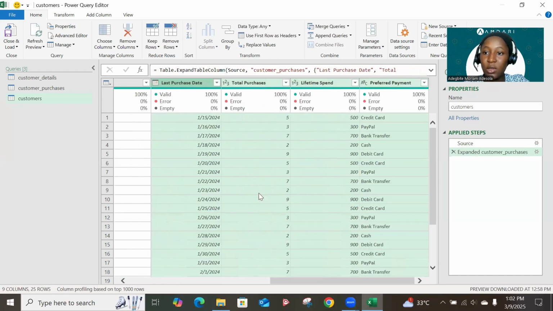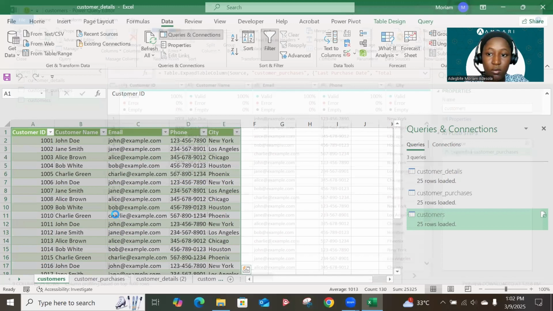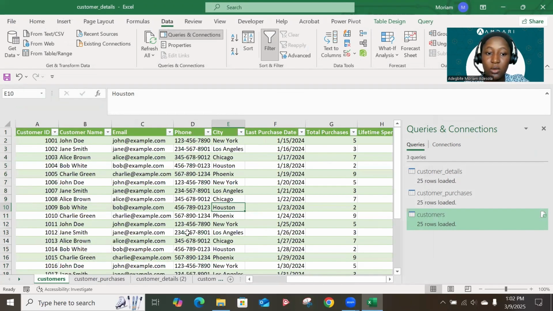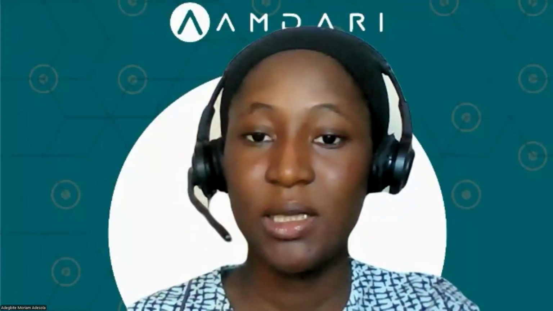Now we have the two tables that have been merged together. All I need to do now is click on Close and Load. And now we can see that the two data sets have been matched together. So that is how to merge and append tables together with a few clicks using Power Query.